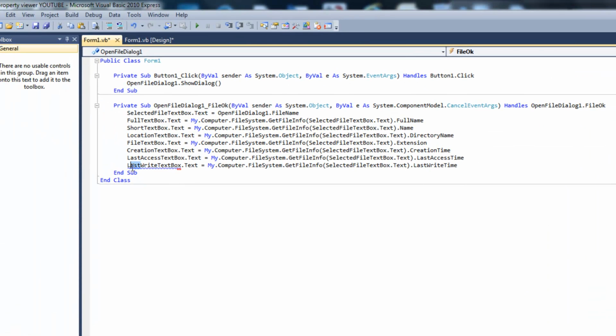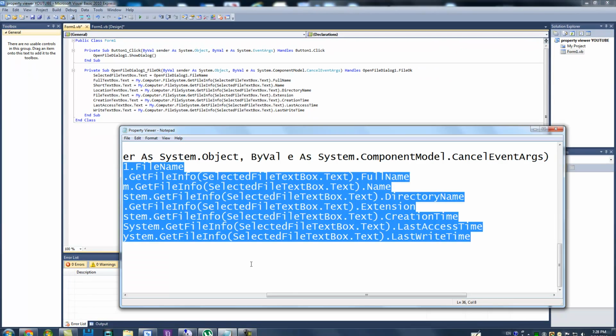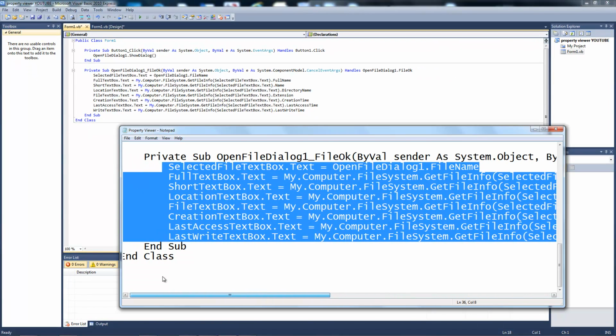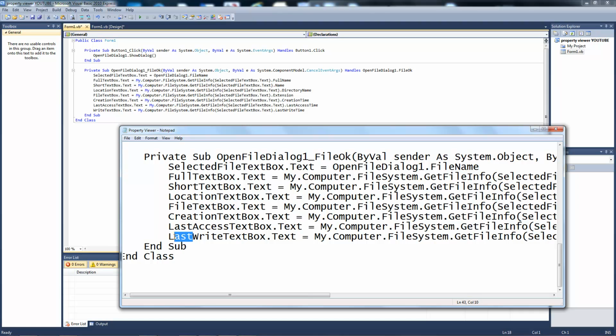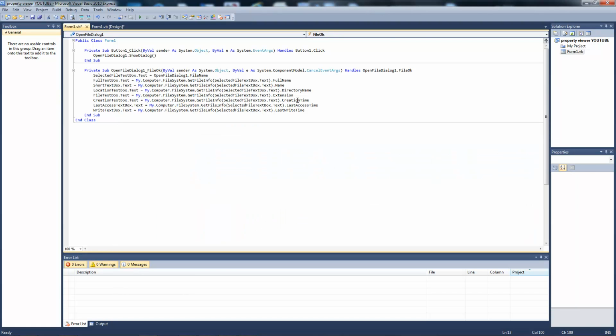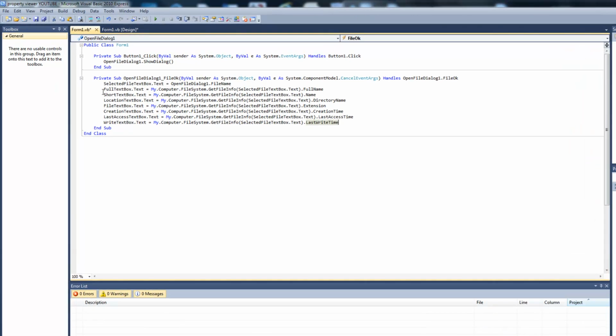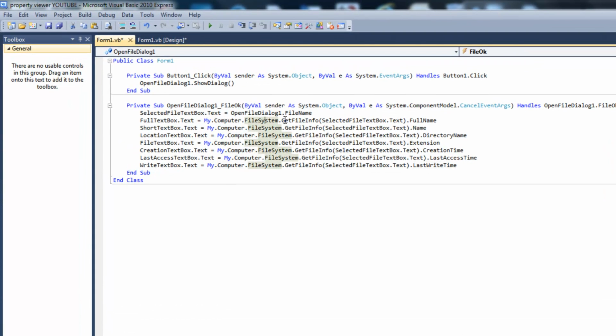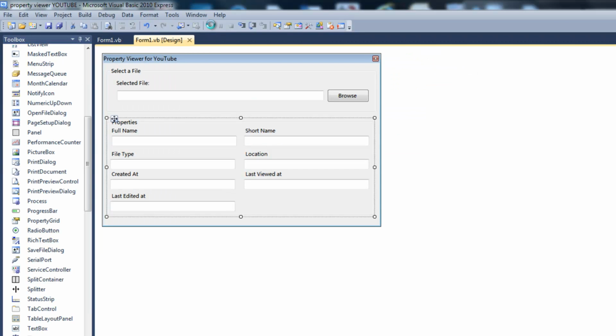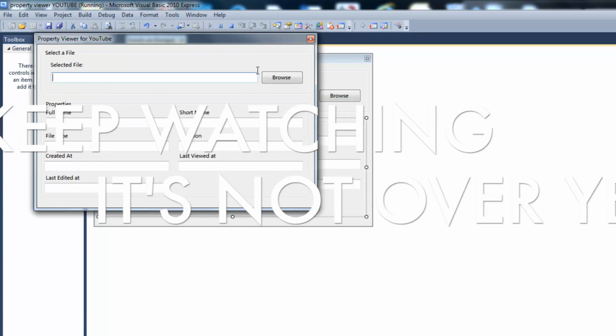I'm going to delete a little bit here. Sorry about that. So from here, we're basically done. This is pretty simple. My computer, the file system, get file info, then the selected file text box text, then full name. And it's all pretty simple. So if we run it, I'll prove that it works.